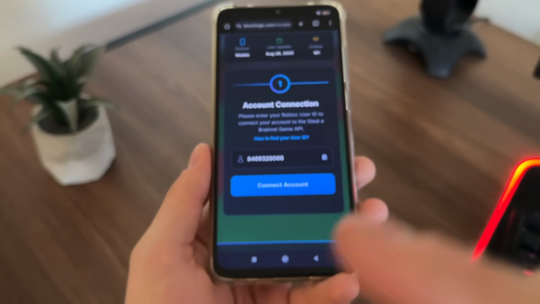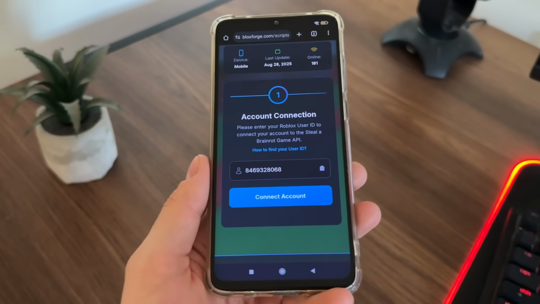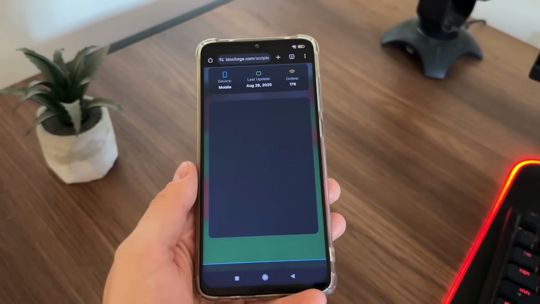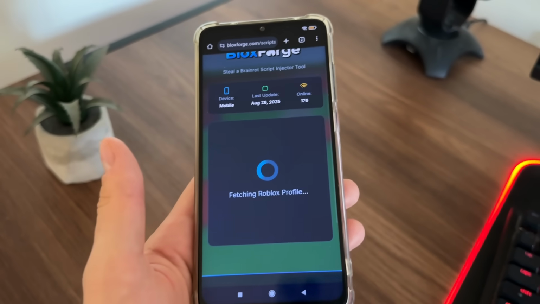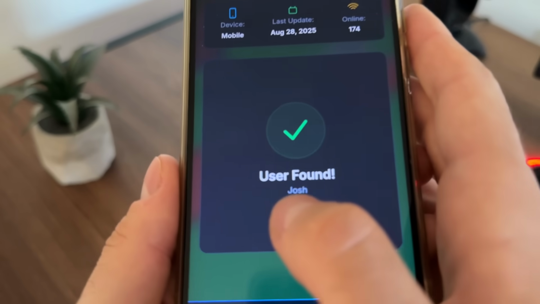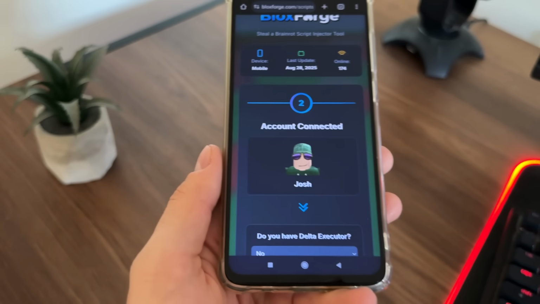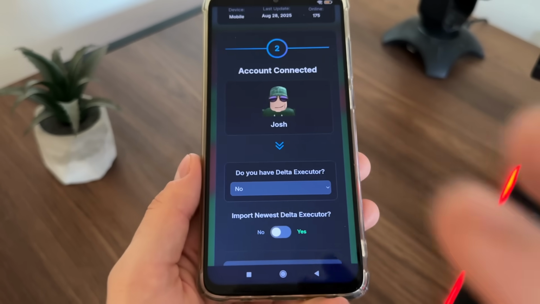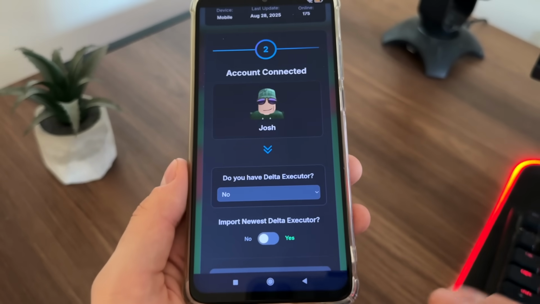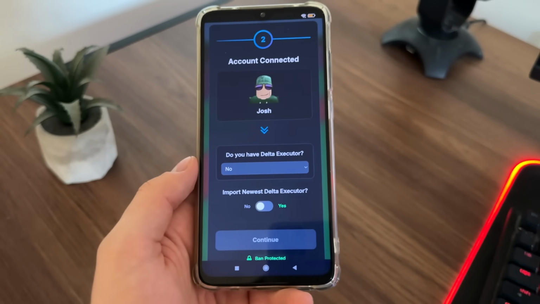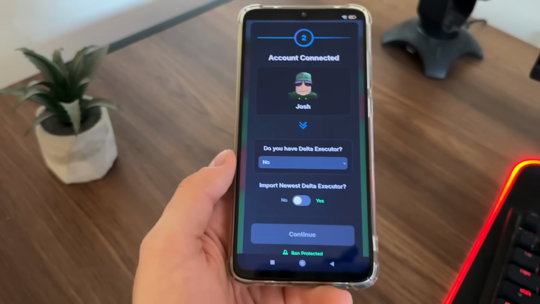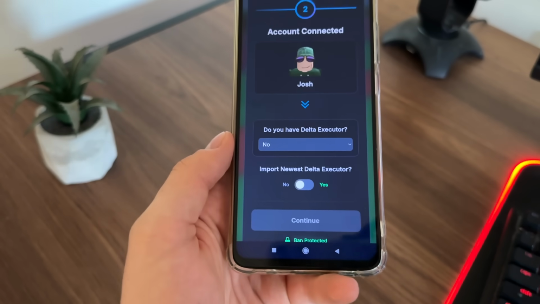Click on this button and it will automatically paste only your user ID. So just click connect account and it will start fetching our Roblox profile. So guys, you should quickly get your user found message, and then we got our account connected. Nice, guys. So before we select scripts that we would like to insert to our Steal a Brainrot, guys, we should have any executor, but now we can import Delta executor.